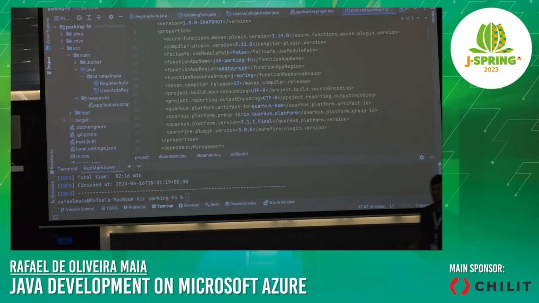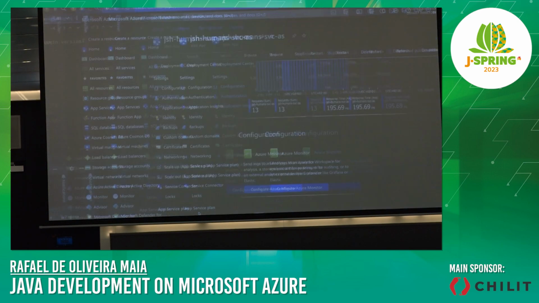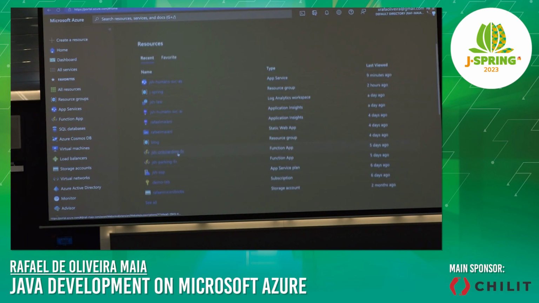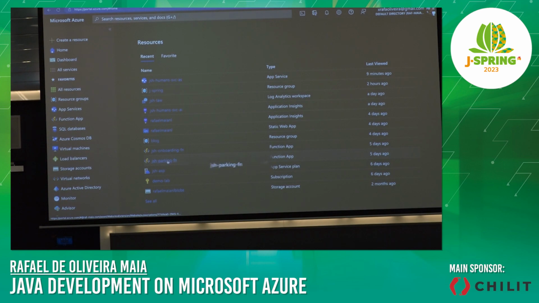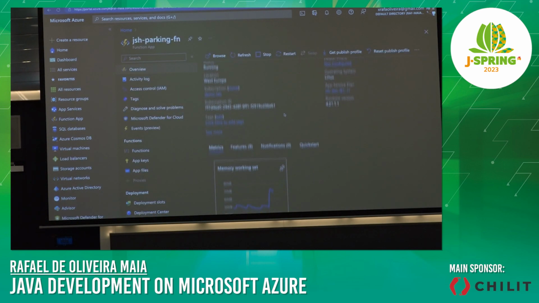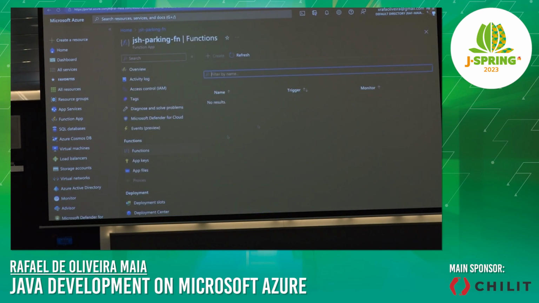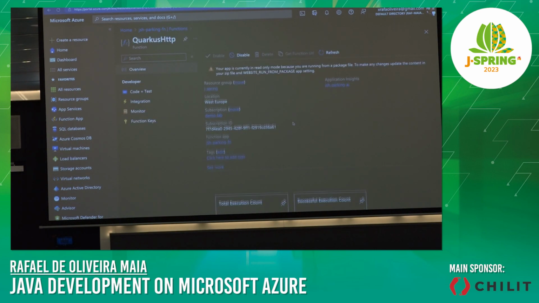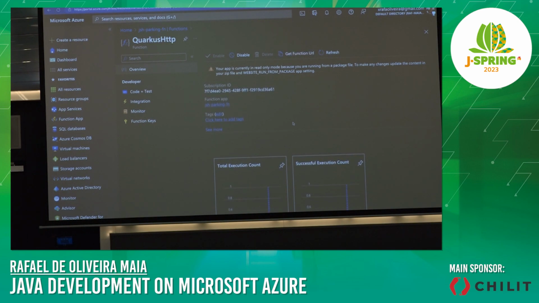It depends, right? Some people really don't like to put this kind of information there. In this case, for a demo, it's just fine. And here is how you see that on the Azure portal. So if I go there, I have my parking app, and I have functions. So you see here, I didn't even bother to rename it. I just downloaded the example from Quarkus and changed it to deploy there. So don't expect a lot of it.